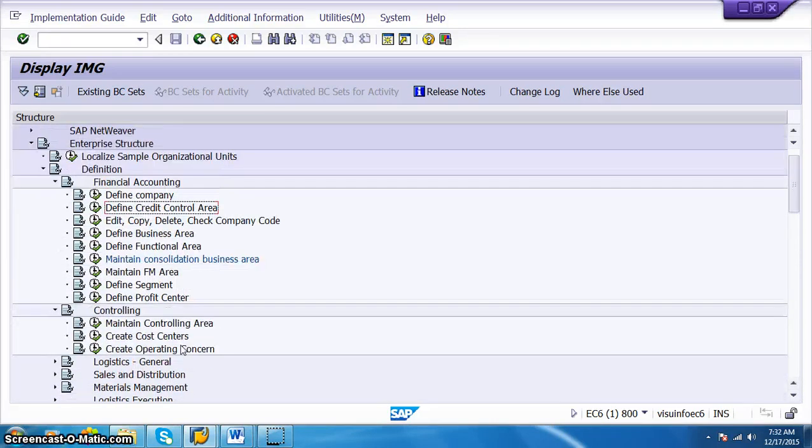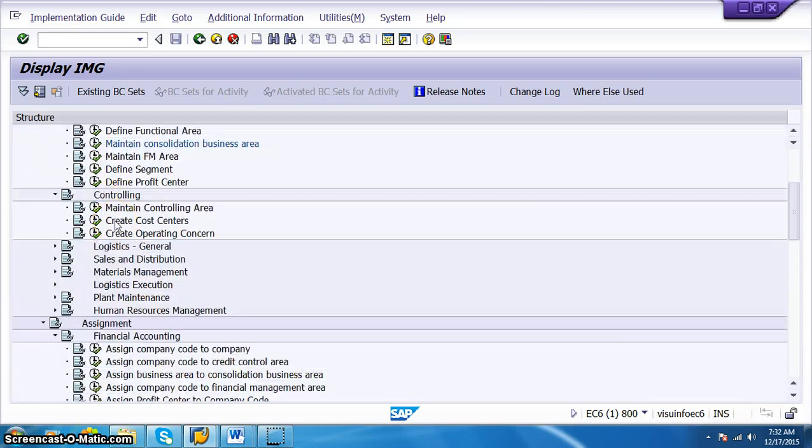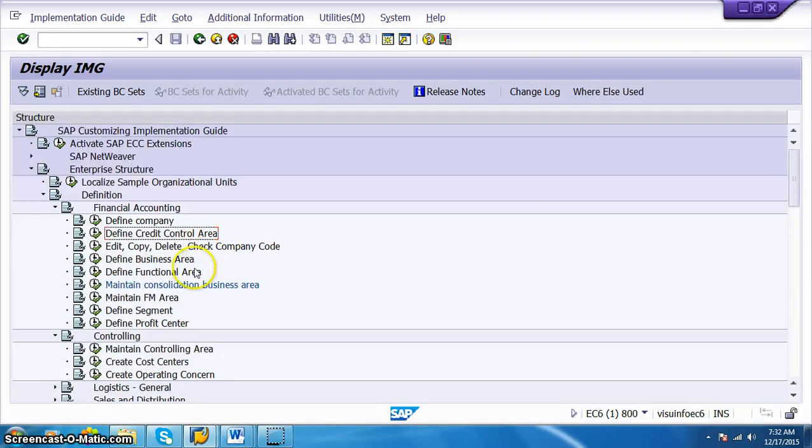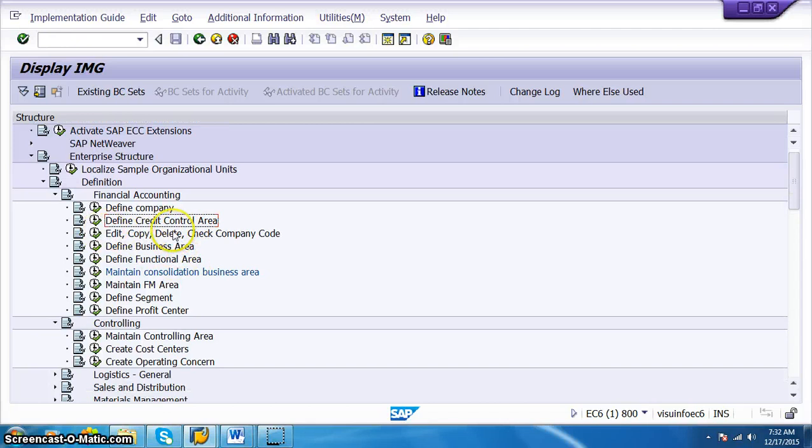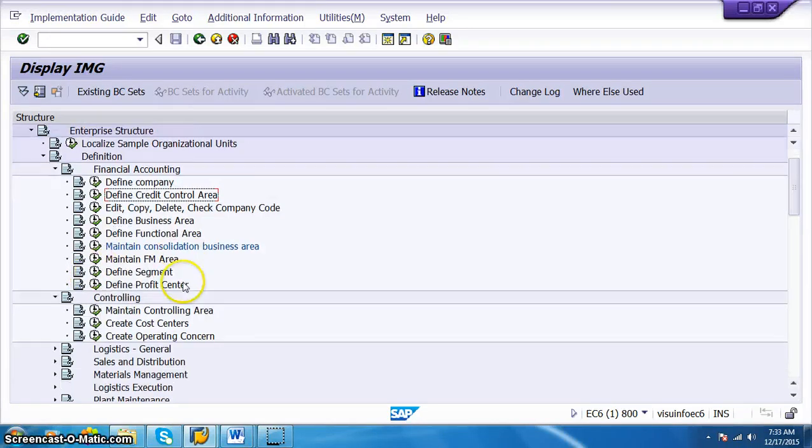So first let us finish off this creation. We have created the credit control area, then we created the business area. We also created the consolidation business area. We created the functional area. So what was the functional area name that we have just now done? VPR8 or VPRG? VPR. And consolidation business area? We need to check that.